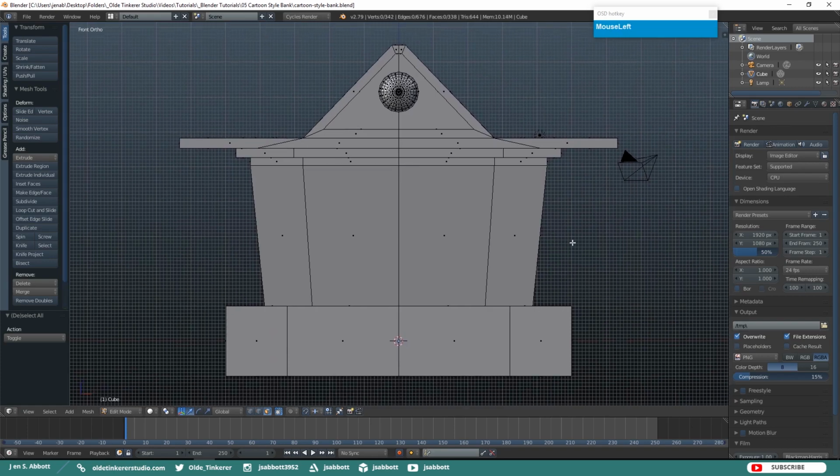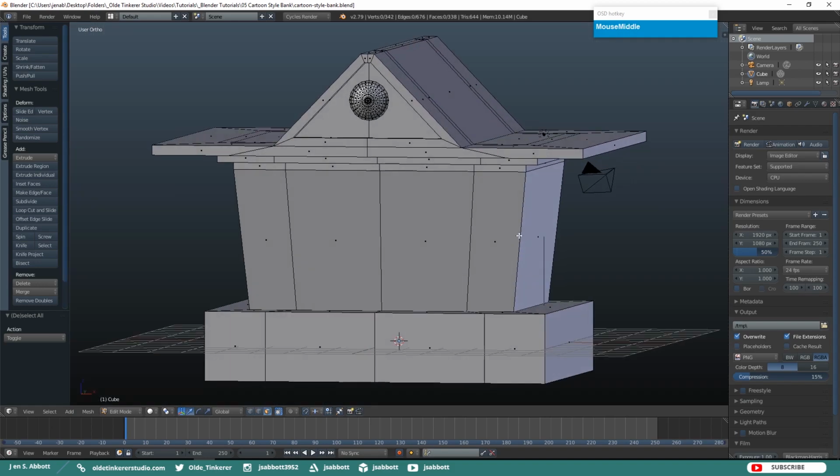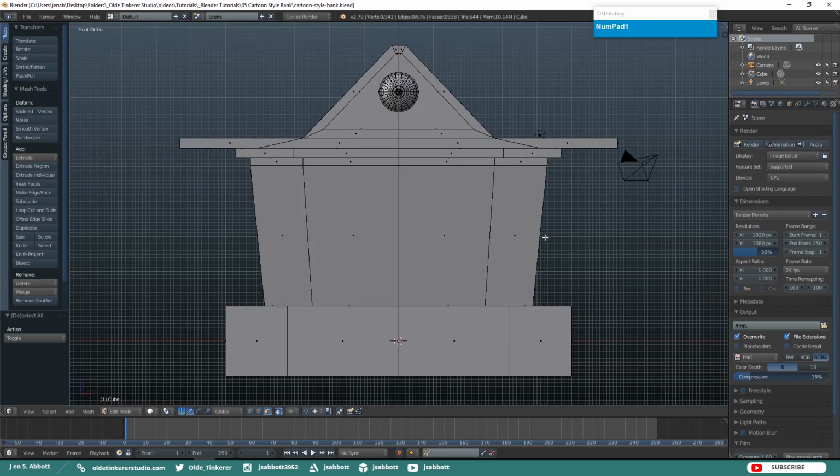Now we're going to work on some of the pieces of the building. We're going to make corner pieces and one horizontal piece around the entire building. So go ahead and add vertical loop cuts on each edge of the building, making them the width that you want to make your corner pieces.